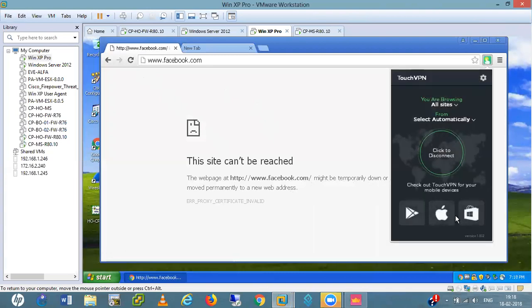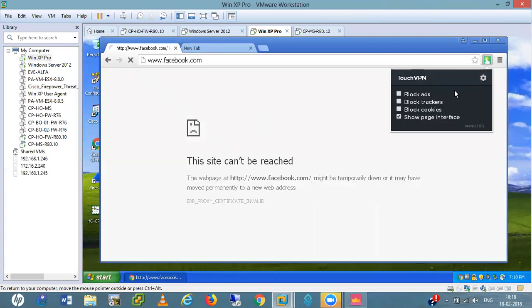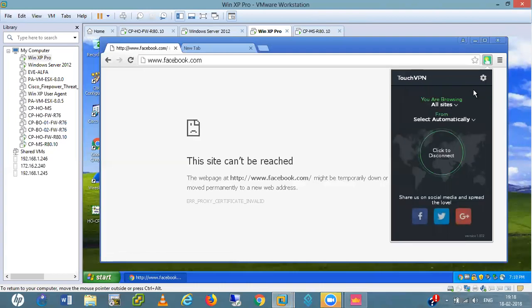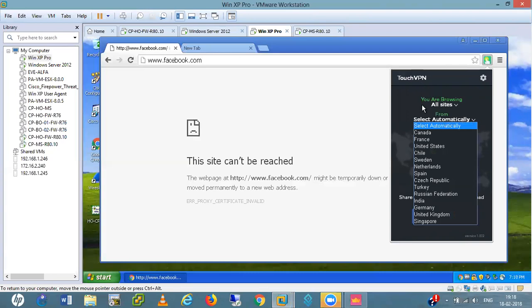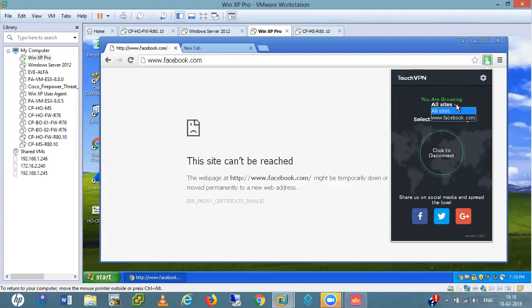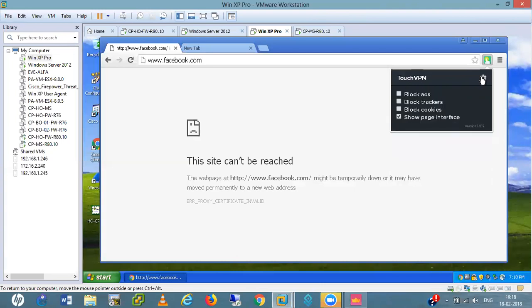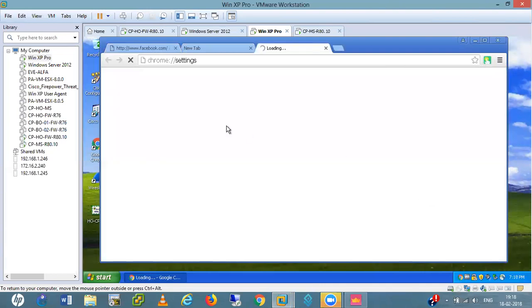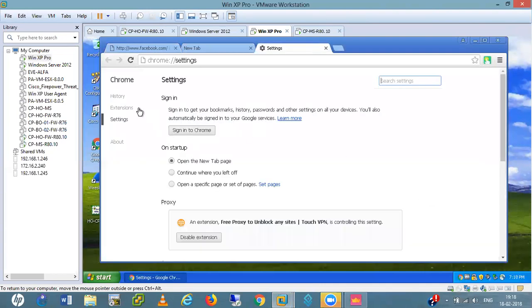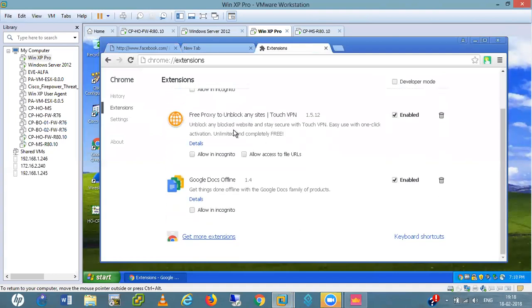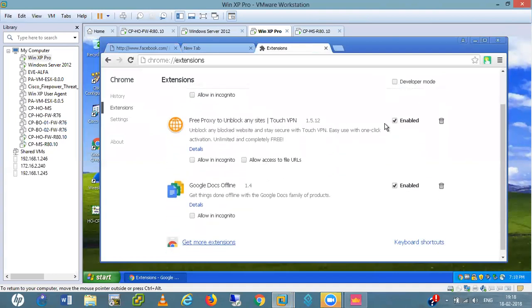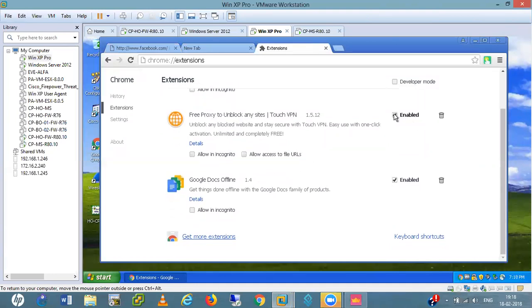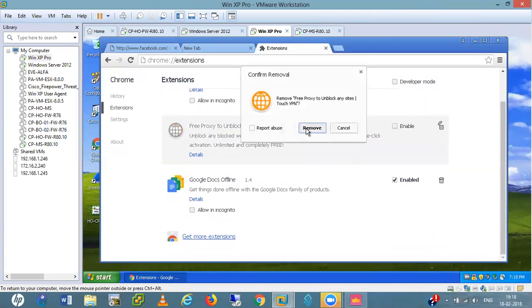How we disable this guy? Actually, what happened? This touch VPN. I think you installed that VPN, right? That day. I think so. How I can disable this one? Go for settings. This setting or this one? Yeah, here. Settings. Here. Extensions. Go down. Here the free proxy unblock and disable. Delete. Yeah.